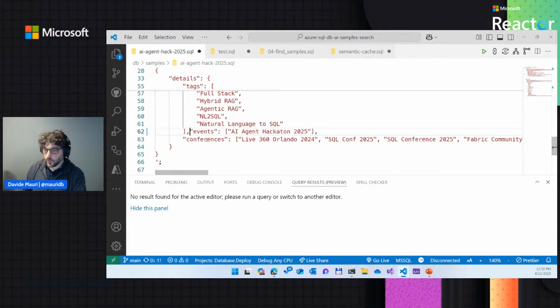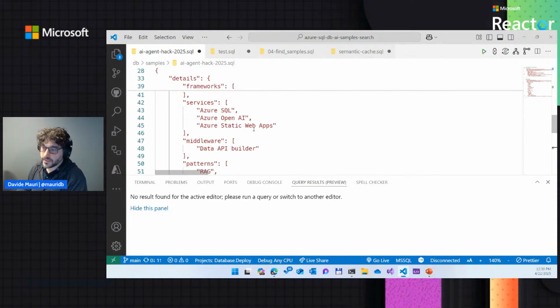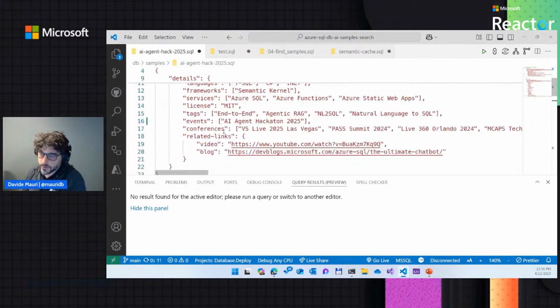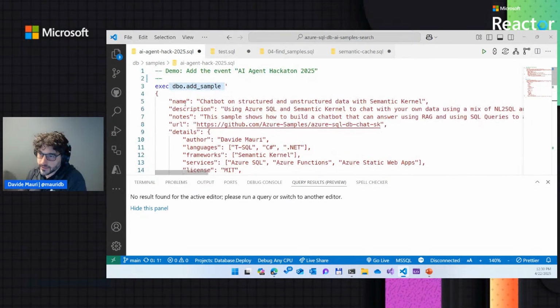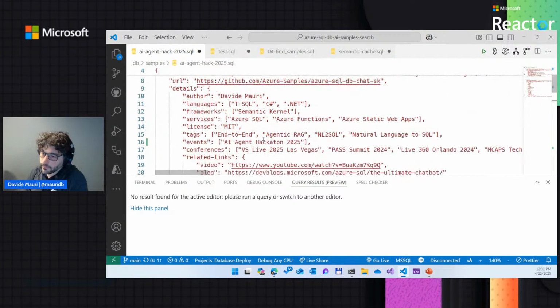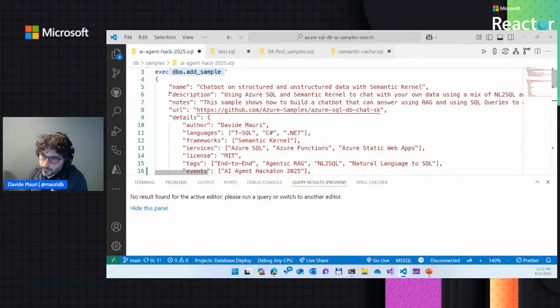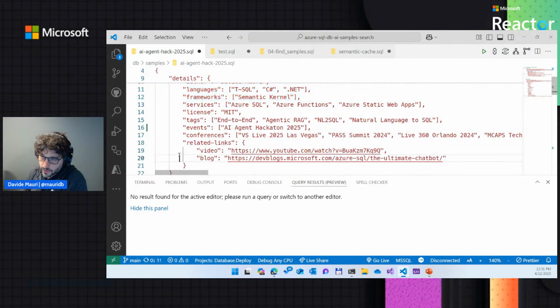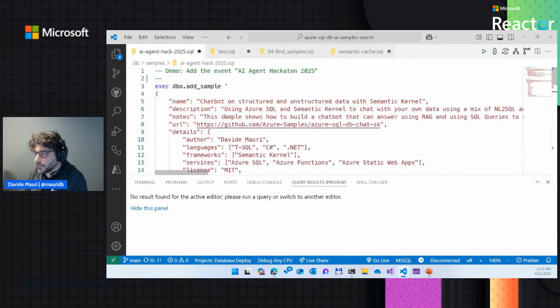Nice. So let me do an upsert of my samples. And when I run the samples, what is happening is that I'm not only updating my database, but also generating the embedding for the description, for the note, and for all these details, so that the semantic search can properly search within all the updated data. So let me execute this.